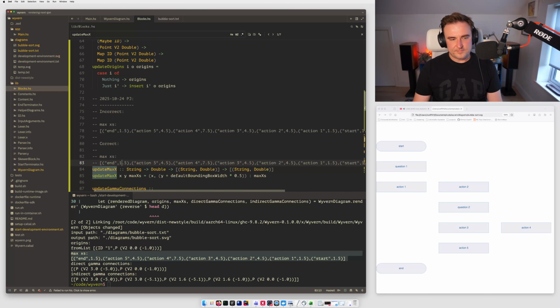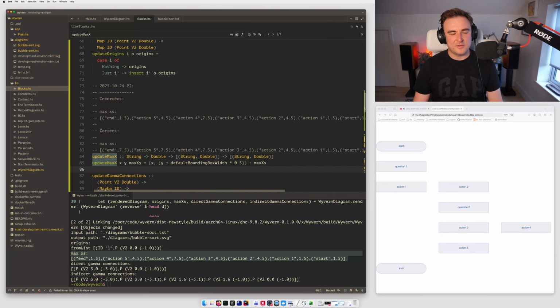So I know we can't connect AND with anything using a gamma connection, but it should still be 7.5, and action 5 should still be 7.5. So it looks like we need a function, something like render, that captures these maxXs, or maxX.